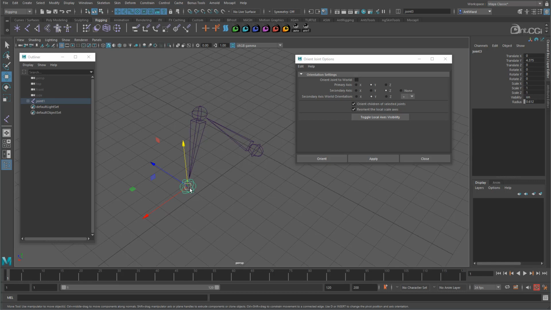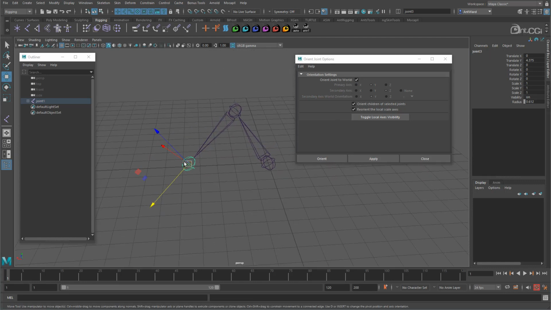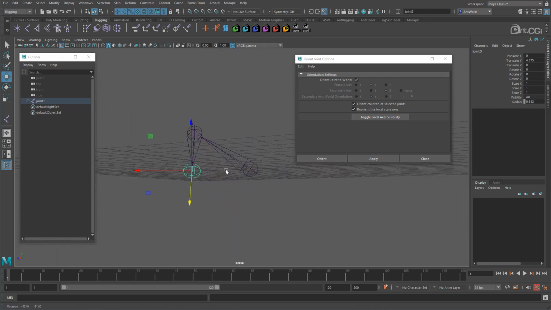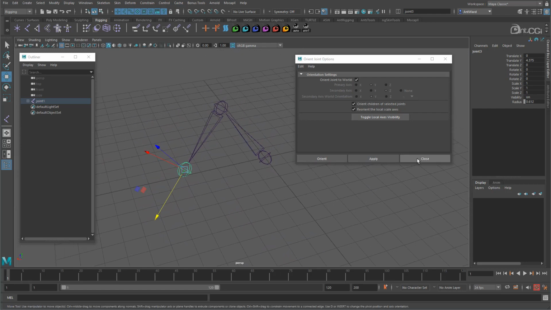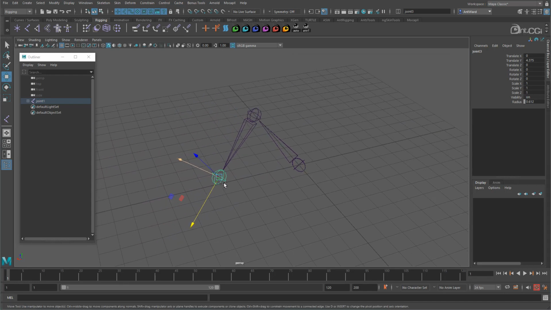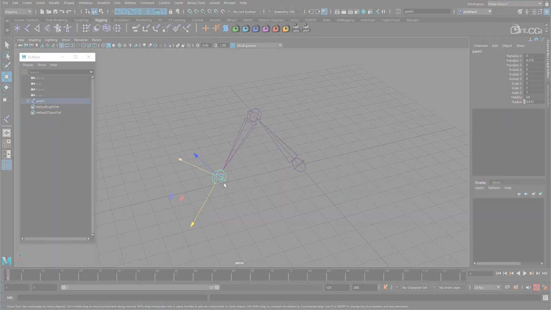This is essential if this were to be a wrist joint, for example. All we need to do is enable Orient Joint to World again, and apply that. Because this is already a child of a joint, it will just inherit its parent's orientation. So that now matches this one's orientation. Okay, let's close that. If you did want the end joint to have a different orientation, simply create a temporary child to that joint, fix the orientation, and then delete the temporary joint.